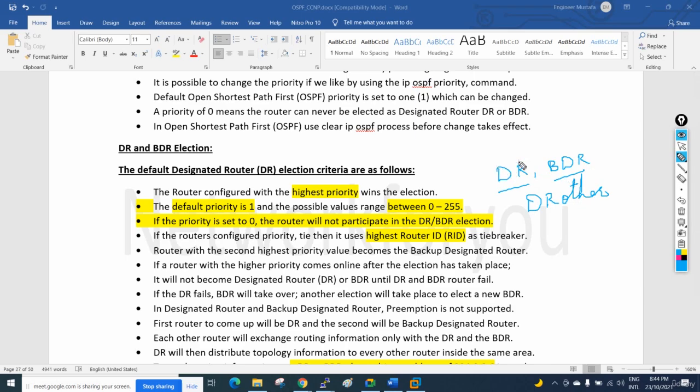So we need to check which router is going to become the DR and which router is going to become the BDR. How do we determine which one is DR and which one is BDR? We will have an election. When we connect all the routers in the network and configure OSPF, they will have the election. They will check the priority. The router with the highest priority is going to become the DR, and the one lower than that becomes the BDR. After that, the remaining routers will be DR others.